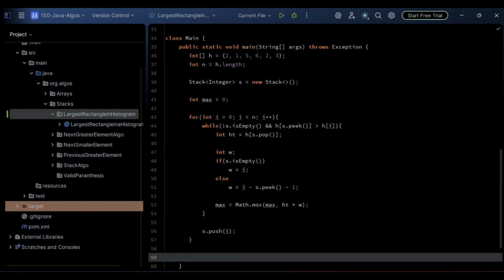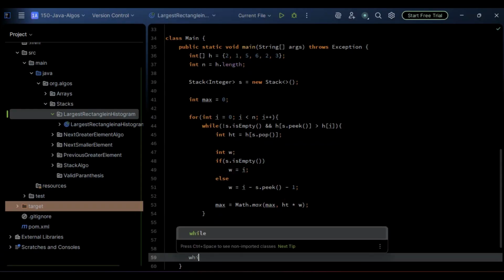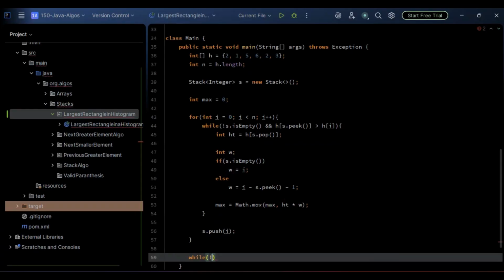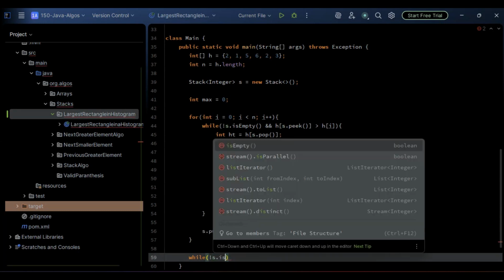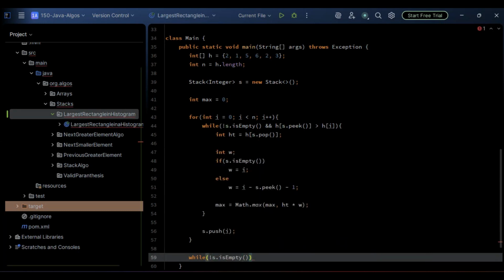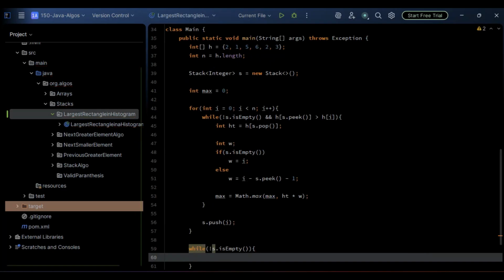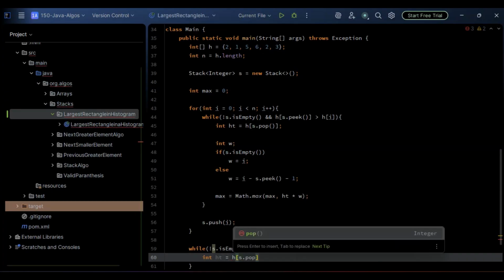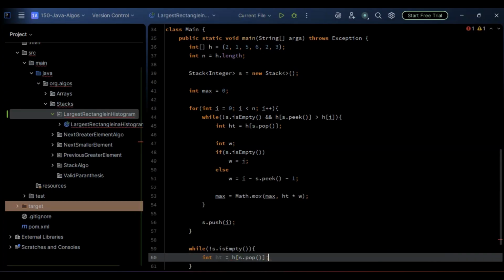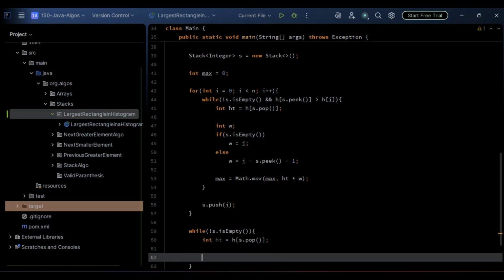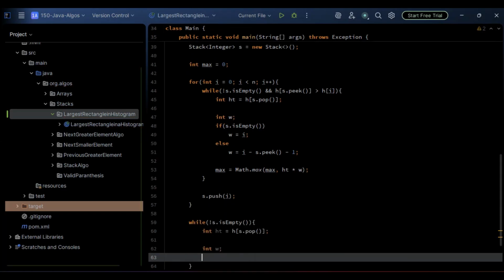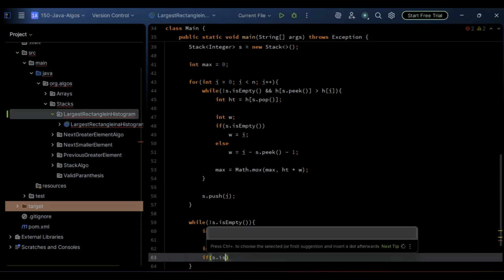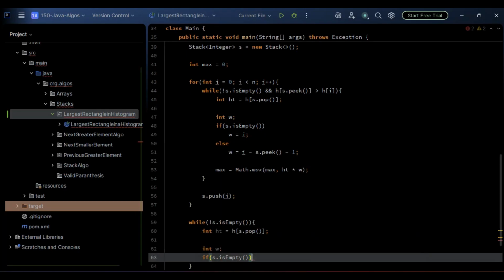Now let me come out of this one entirely. Now let's go with a while loop. So I'll just go with s dot is empty. Within the while condition, I'll just go with height equals h of s dot pop. Yep. So let me go with width. Then let me go with the simple if condition here, s dot is empty. Yep, so this is fine.